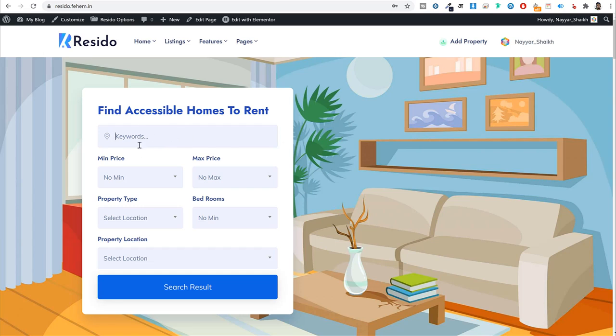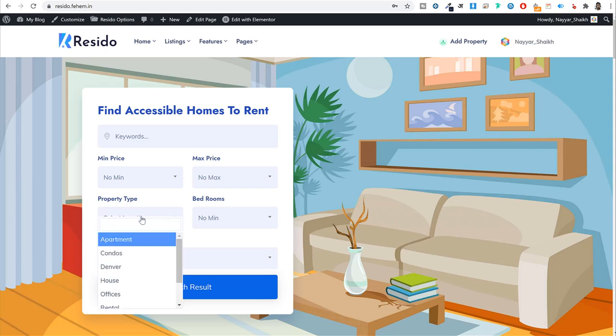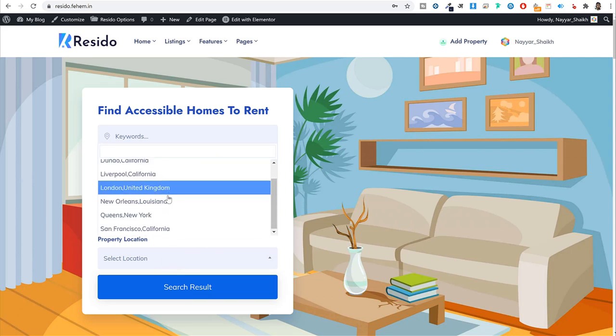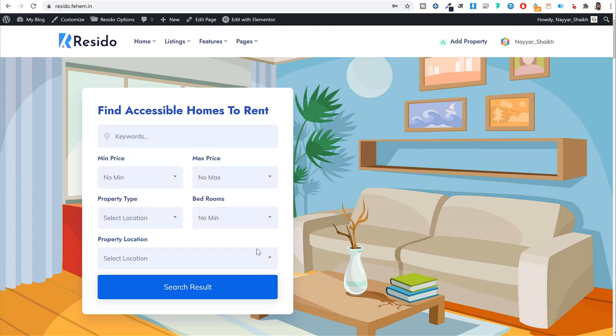So if you want to search for some property, you can add a keyword, you can add a minimum price, you can also add a maximum price. Then you can select the property type. So you're looking for maybe rental, villas, office space. You can select that thing you want, minimum how many bedrooms, you can select that option as well. You can also select the location where you're searching for this property, and after that you can click on search result and you will be redirected to search page based on your query.